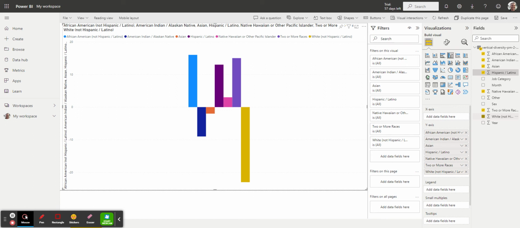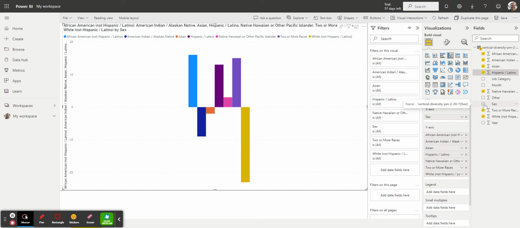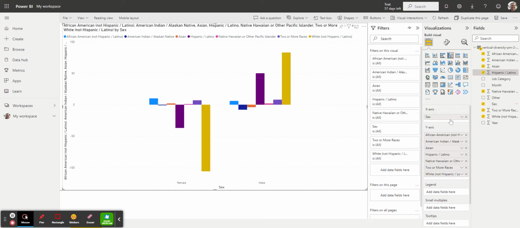The first thing is we're going to look at including gender. And in this one, unfortunately, it's called sex. We'll have to deal with that. But when we select sex, it should automatically drop into the x-axis. And then you'll see that the chart divides in two, and we get a female and a male.